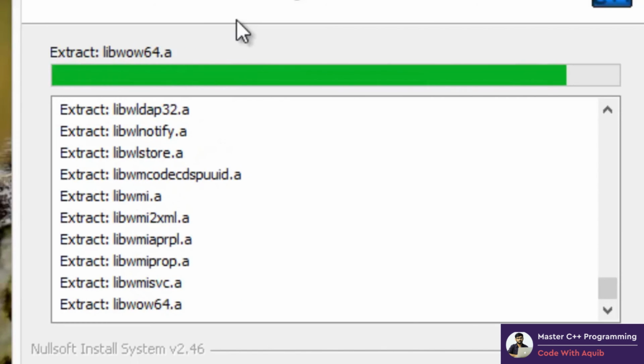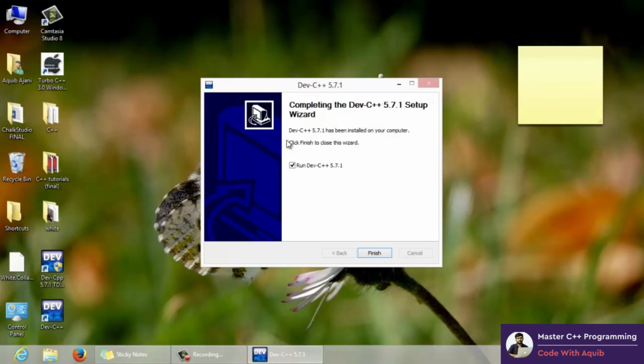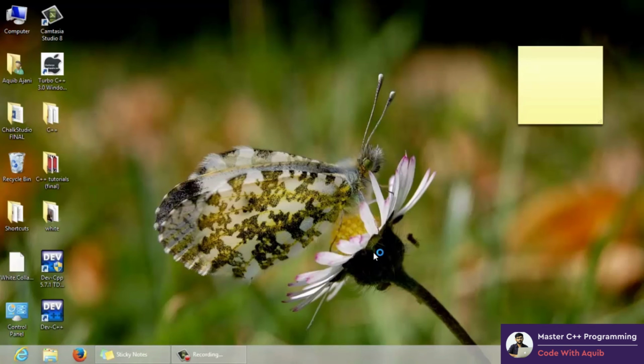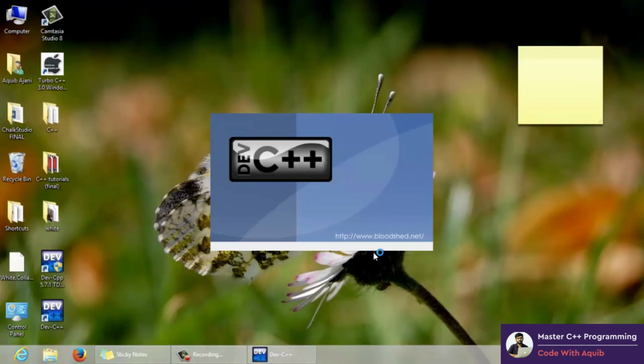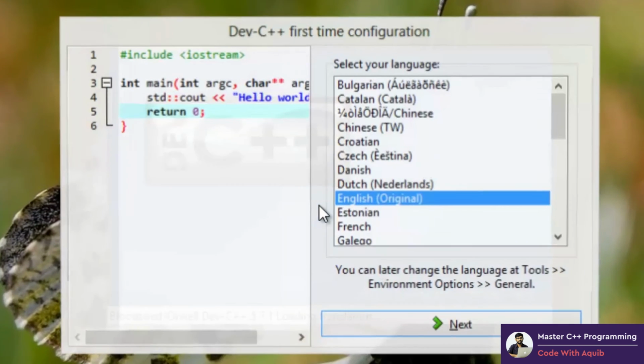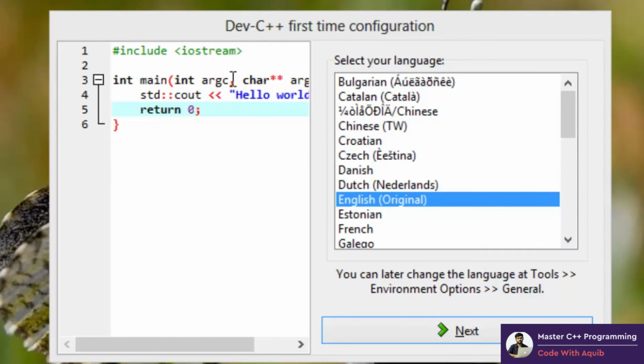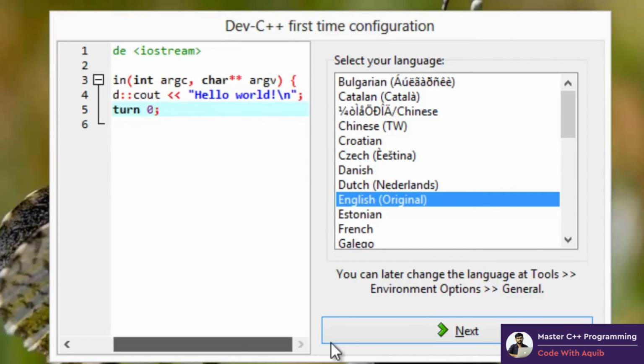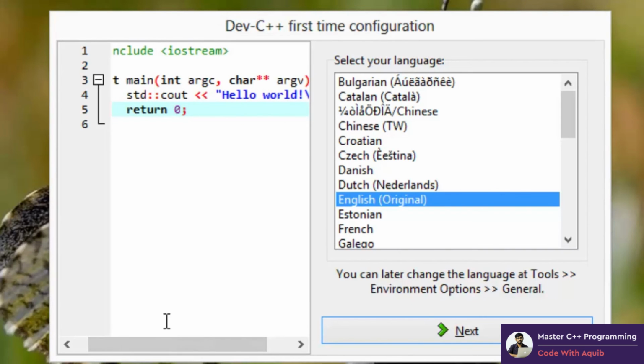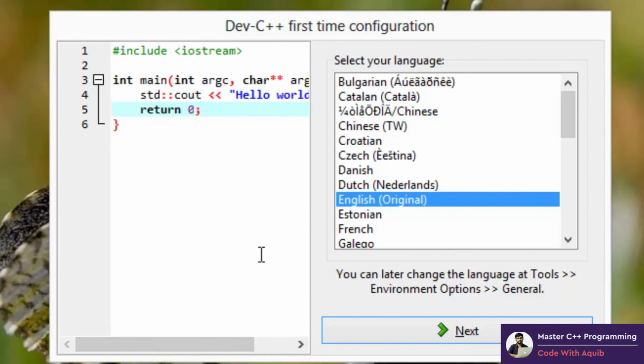Alright, finally the setup is completed. Just hit run DevC++ and click finish. So as you can see, we get a hello world sample program right here. Don't worry, we'll make our very own in the next tutorial.